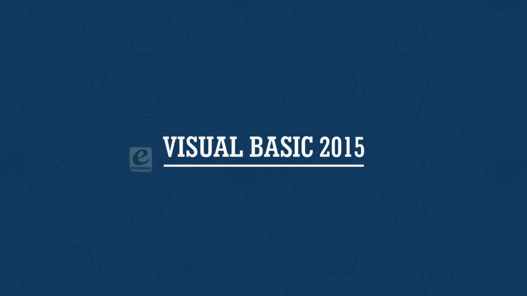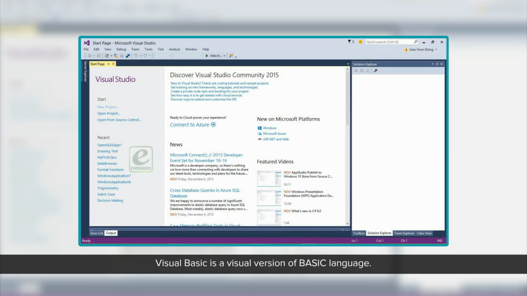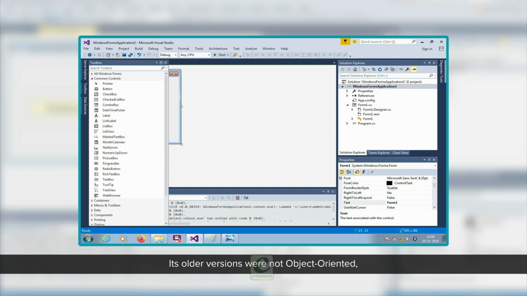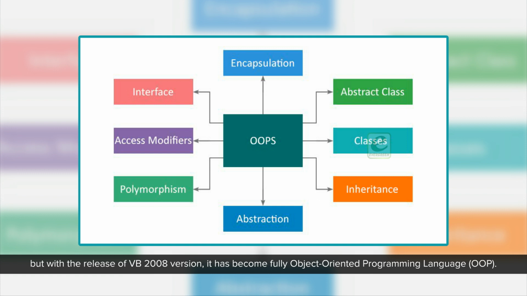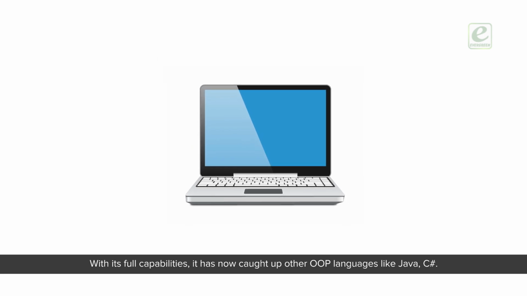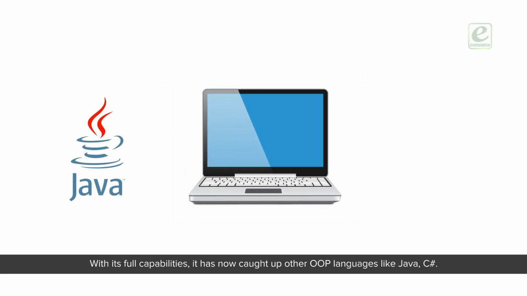Visual BASIC 2015. Visual BASIC is a visual version of BASIC language. Its older versions were not object-oriented. But with the release of VB 2008 version, it has become fully object-oriented programming language, OOP. With its full capabilities, it has now caught up other OOP languages like Java, C#.